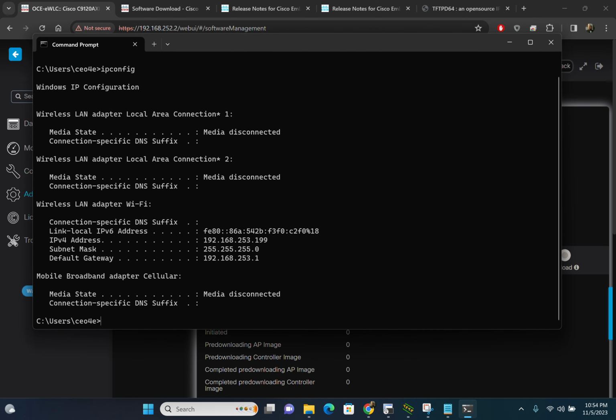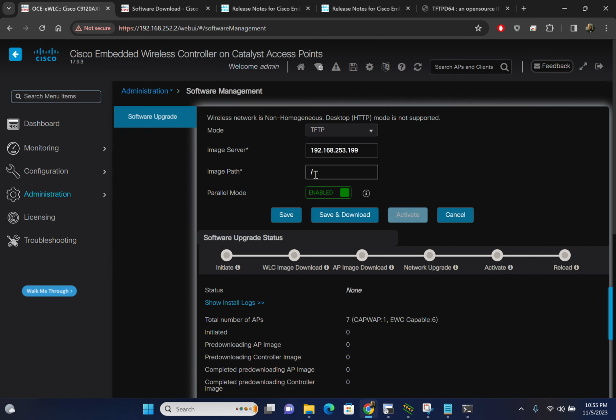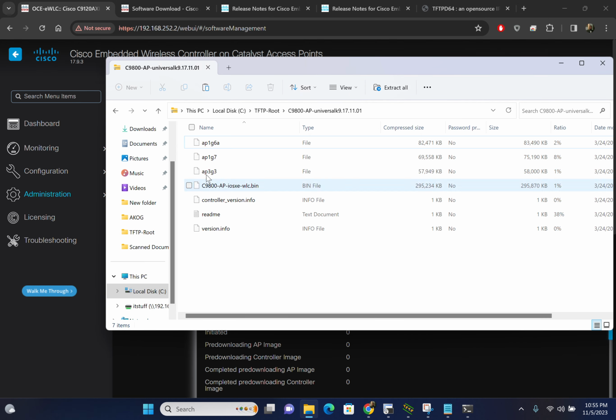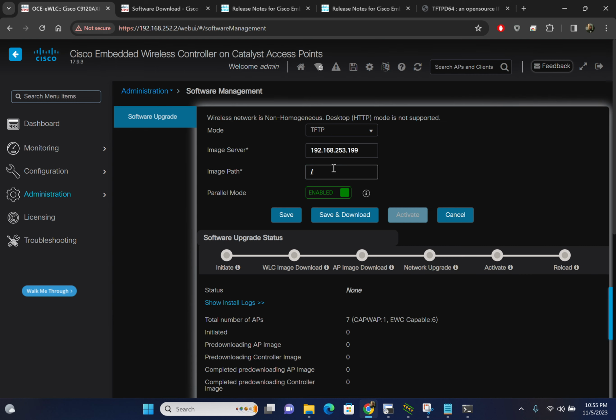IP config. See, this is my IP address. So that IP address is now here. The image path, this / represents the root of your TFTP. So let's say if you had other folders within this, and I wanted to call this file, I would do the / then C9800, blah, blah, blah. But in this case, everything is in the root directory, so this is enough.